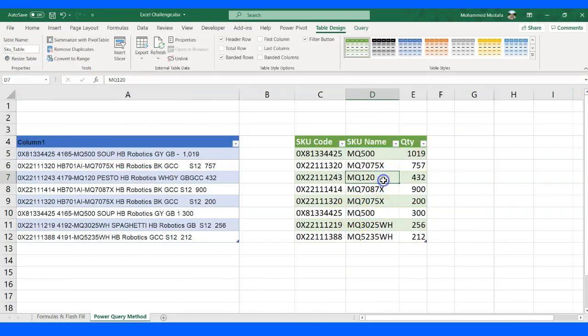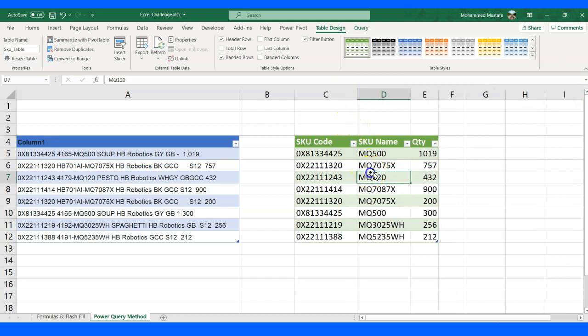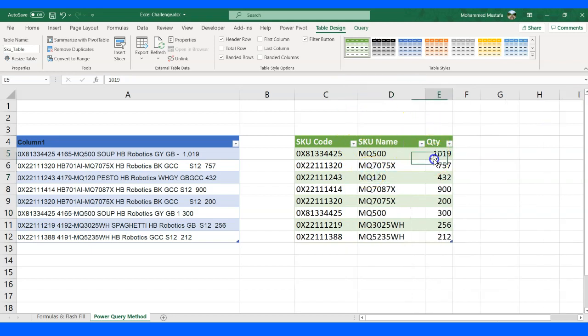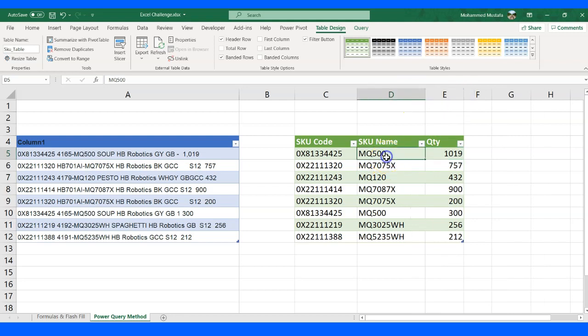So I hope you enjoyed this video, and this was a short and the easiest method to extract the SQ code, the names and the quantity using Power Query.